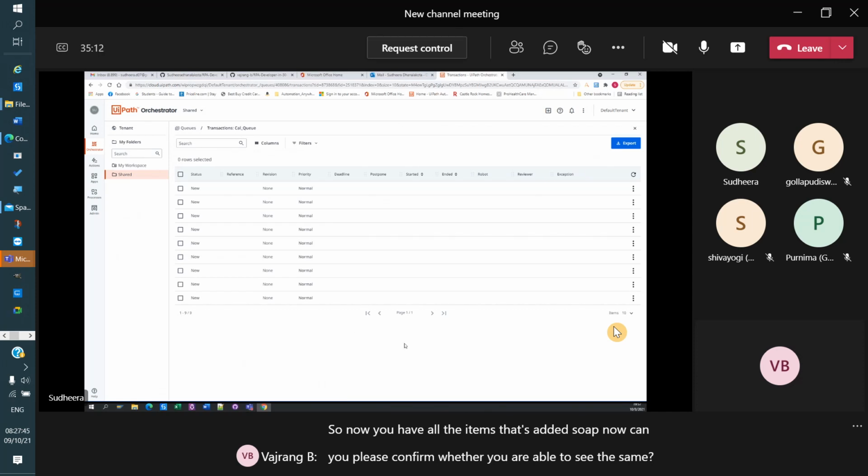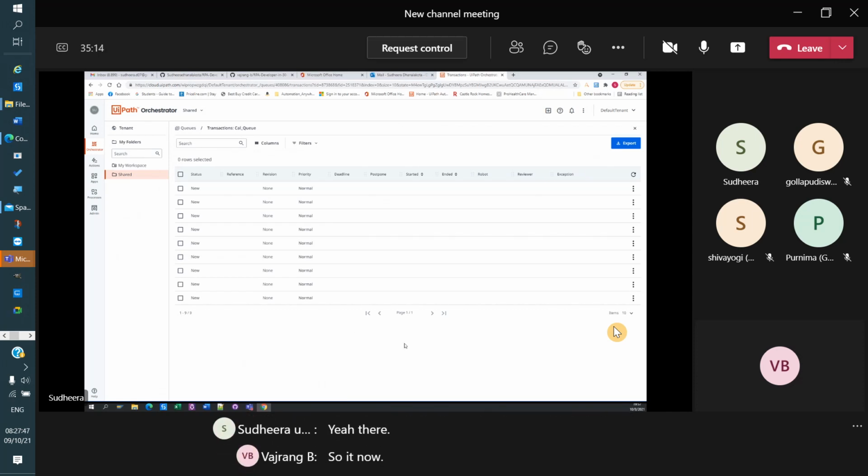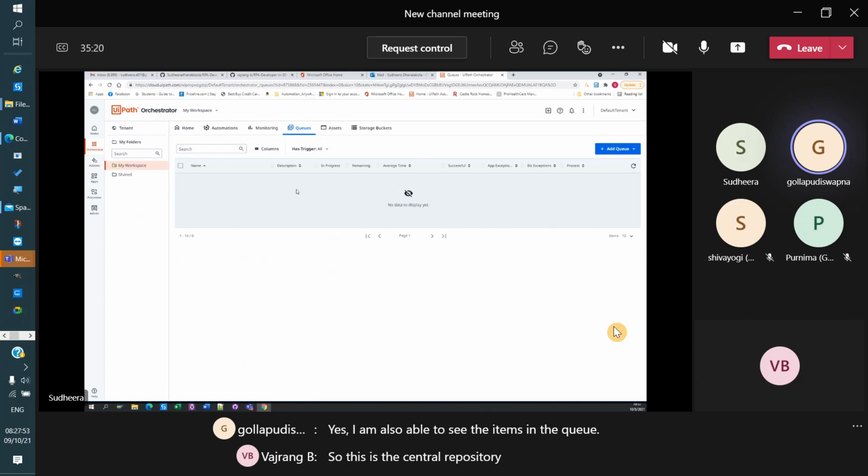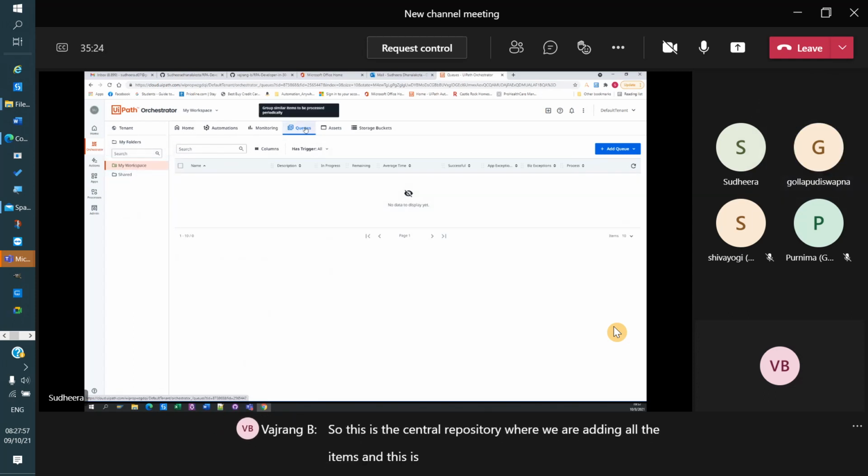Swapna? Yes, I am also able to see the items in the queue. So this is the central repository where we are adding all the items, and this is from where we are going to pick up the items.